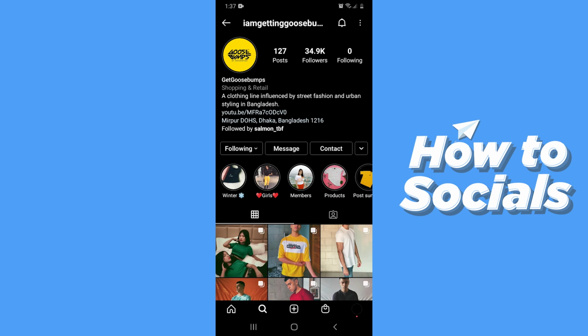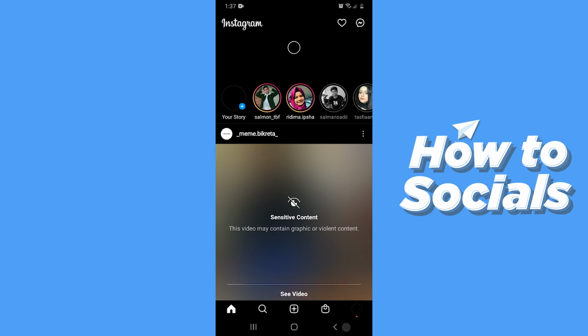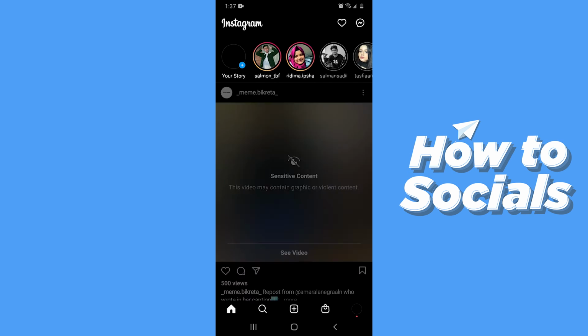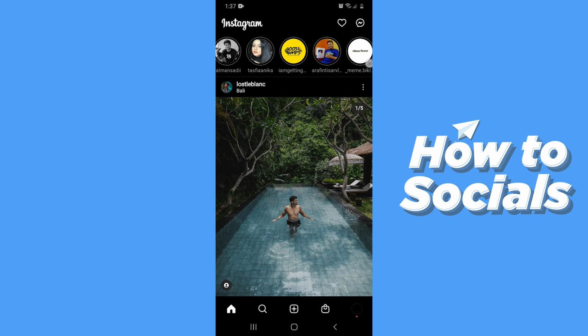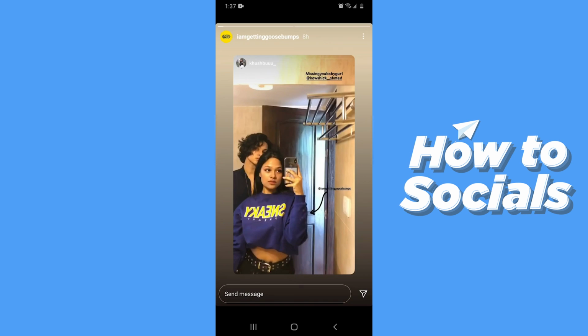Now go back to your home page and then refresh the page. And if you swipe, you will see their story again. And that's how you can unhide Instagram story.